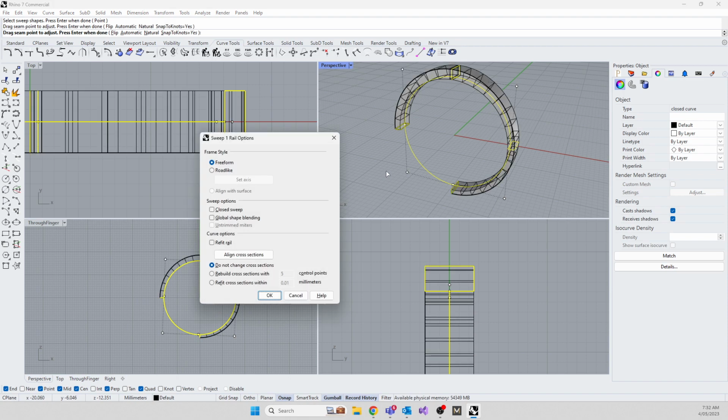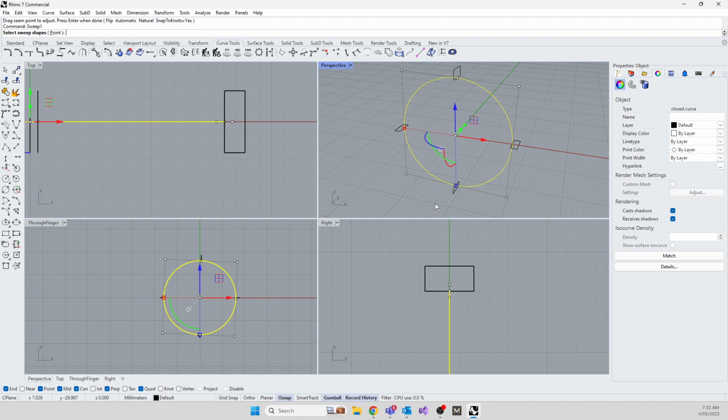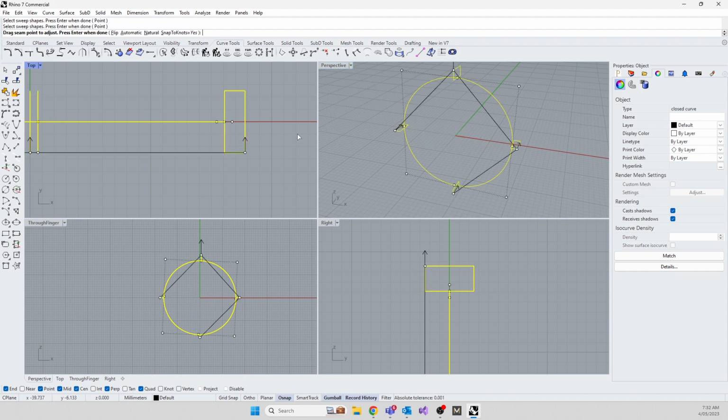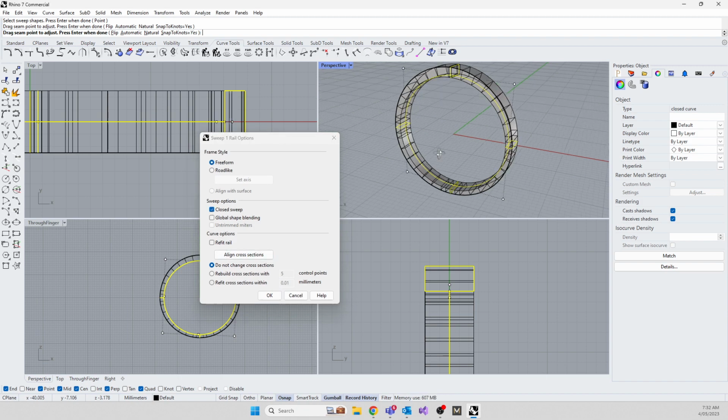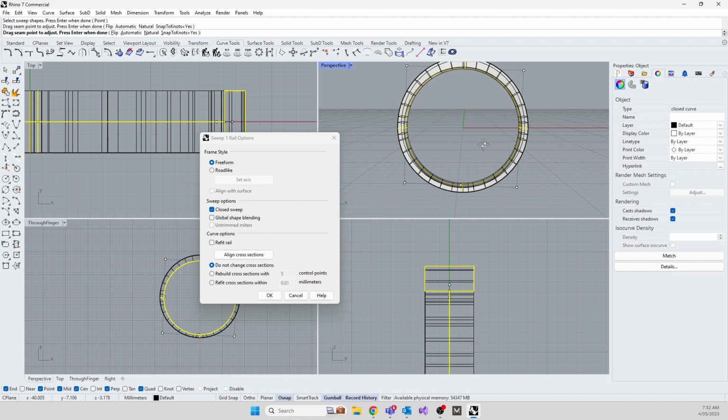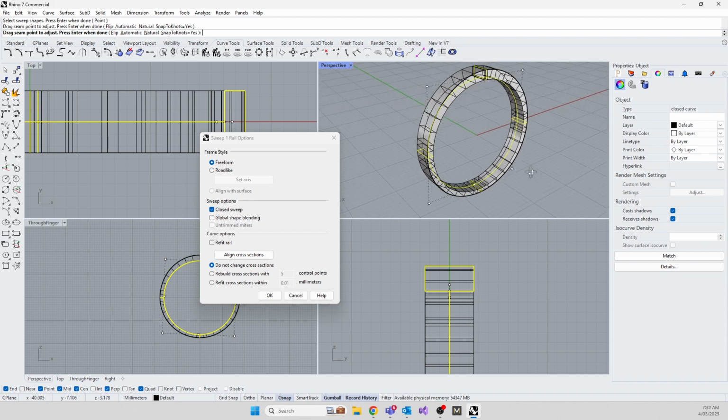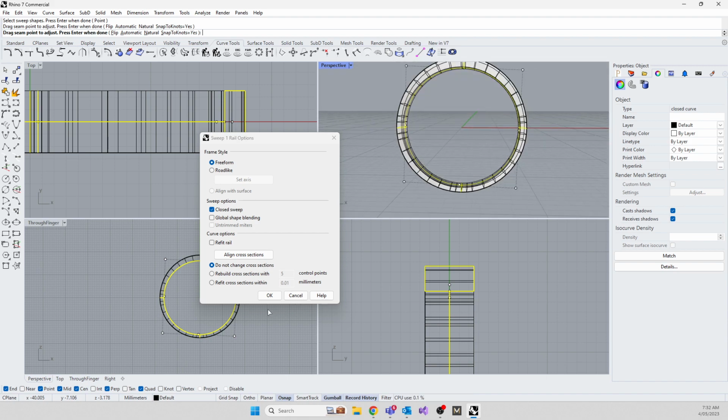All right, I forgot to select the last rail, my bad. So let's start that again. We're going to go from you to you to you to you, and we're going to select closed sweep. There's closed sweep. There we go. All right, so now you can have a band that has multiple thicknesses around it.